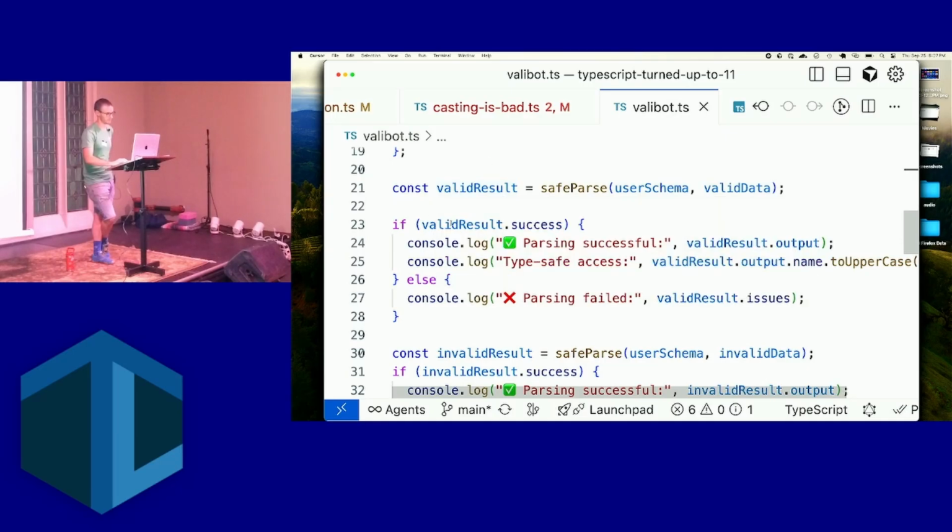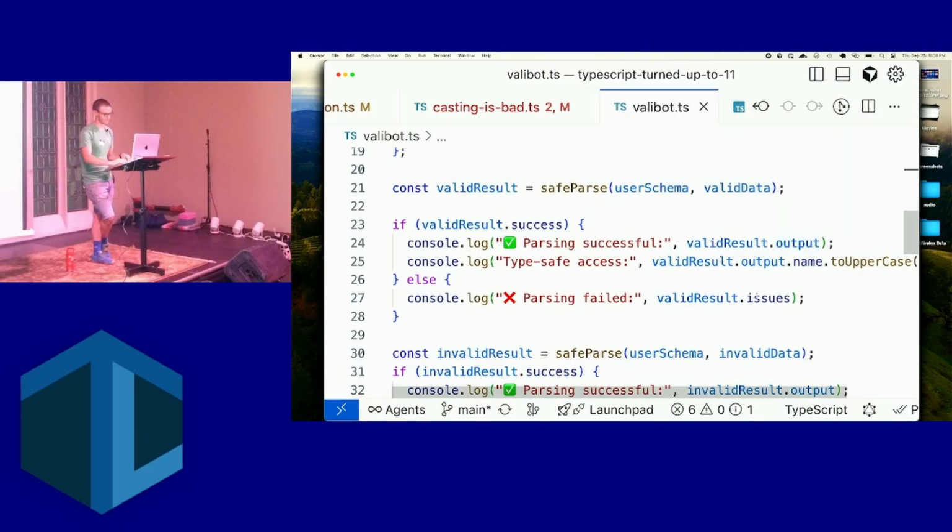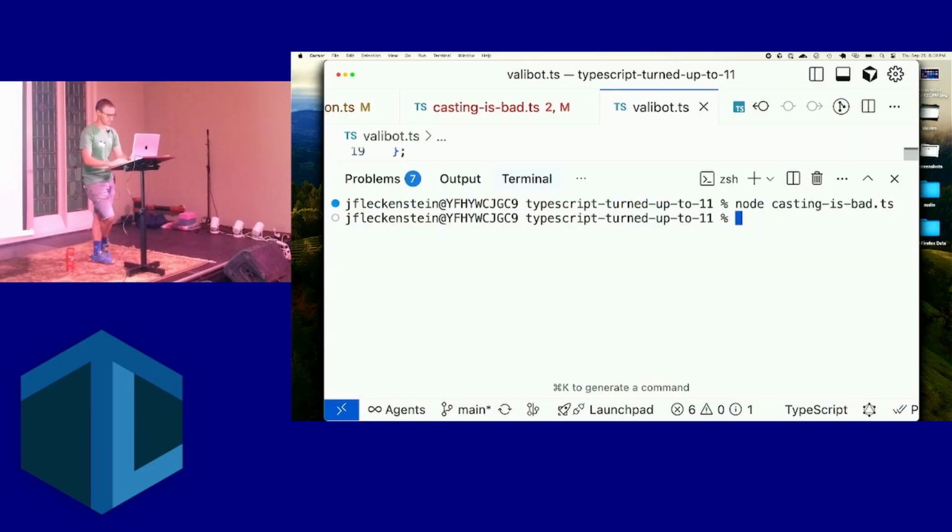And then what you can do is you can say, if it's a success, like output is my actual user. And I know TypeScript knows for sure now that this output is good and I can access it and it's not going to break for my users. And if it's else, it will actually go through and spit out any issues with that user.